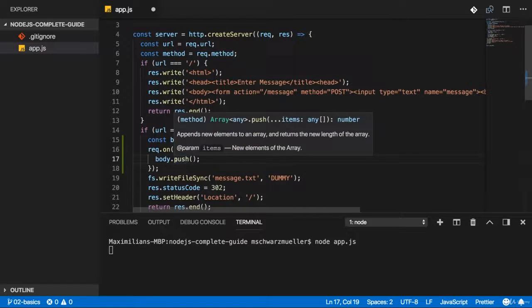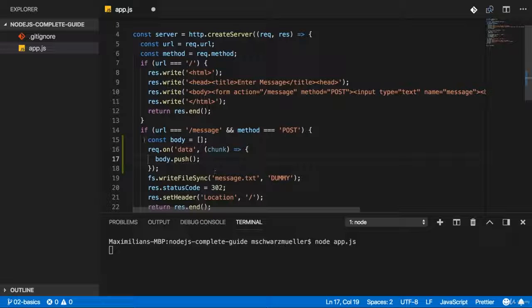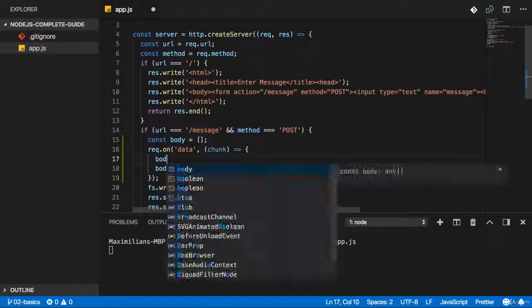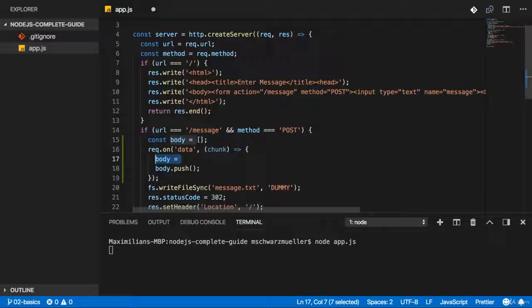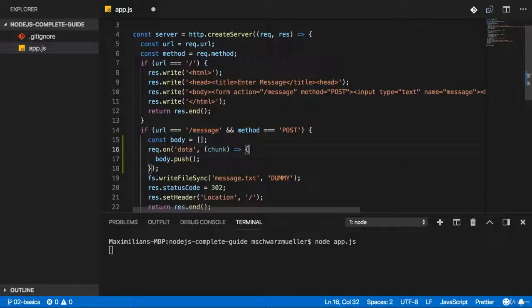And now in that function here, in the data event, I'll take my body and push a new element onto it. By the way, if you're wondering how we can edit a constant value, this only means that we can never reassign a new value. So we can never use body equals something again. But with push, we're changing the object behind that body element. We're editing the data in that object, not the object itself. It's a bit strange to wrap your head around, but this is in the end how it works.